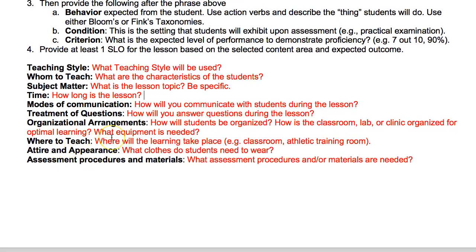Where to teach? In the example lesson, I have in the gym. Is this going to be in a typical classroom, athletic training room? Is it in a clinical setting? Wherever it's going to take place. You don't have to explain it, just put it there.